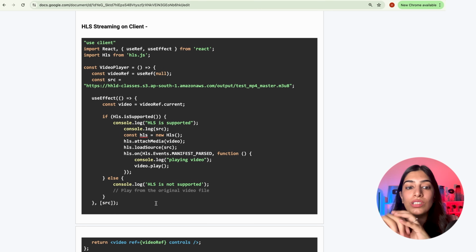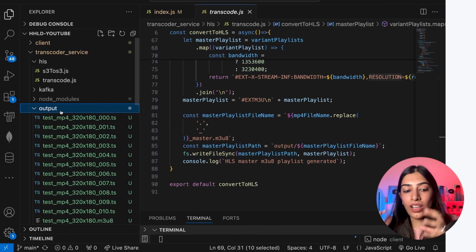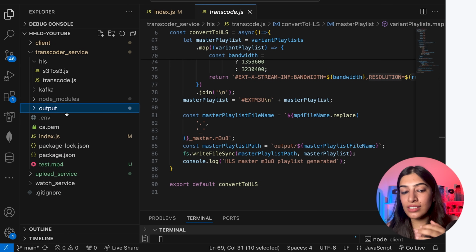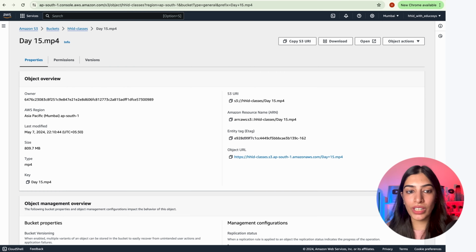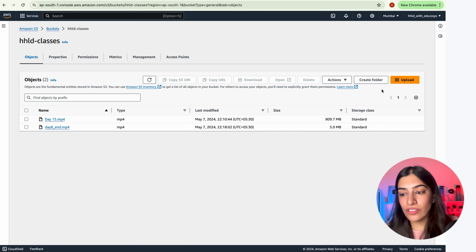Now what we want to do is see whether we can play this on our client side or not. Now how do we test it? So far, all our TS files, M3U8, everything is in this output folder. For now, just for testing, just for step one, what you can do is upload this entire folder to your AWS. So let's try doing that.